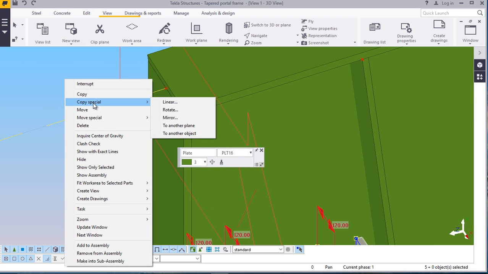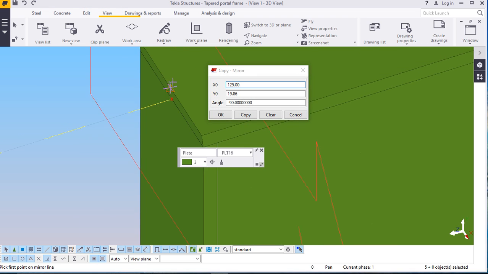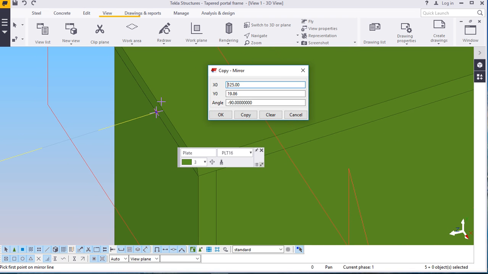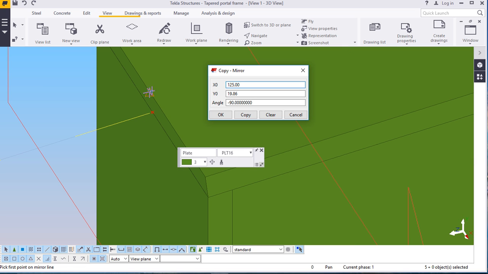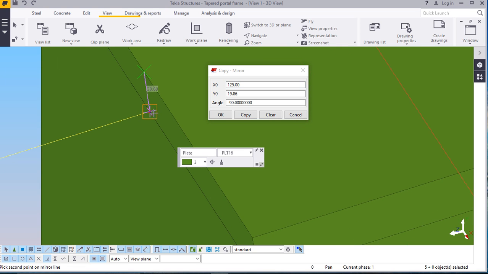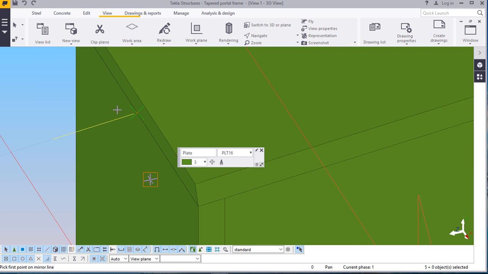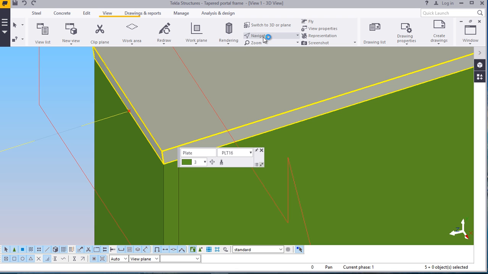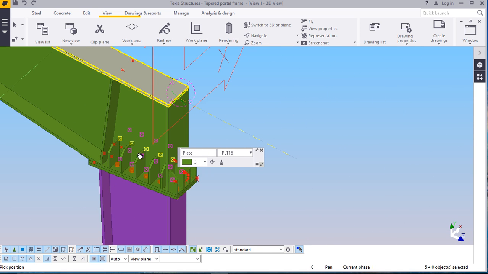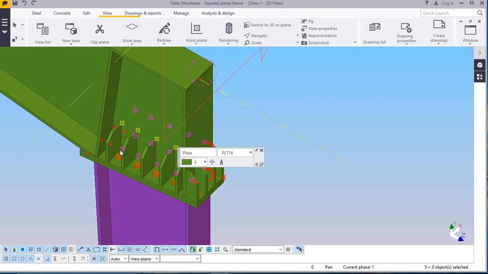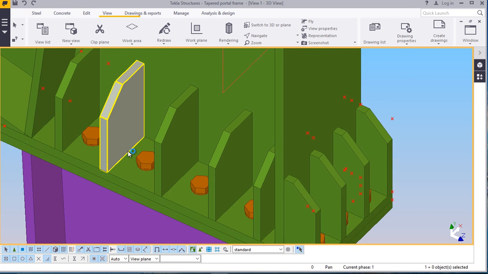Right click, come to special copy, mirror, snap right here, right in the middle like that, and snap down here, right, accept. Check whether what you've done is right, click that and rotate. It has been done.